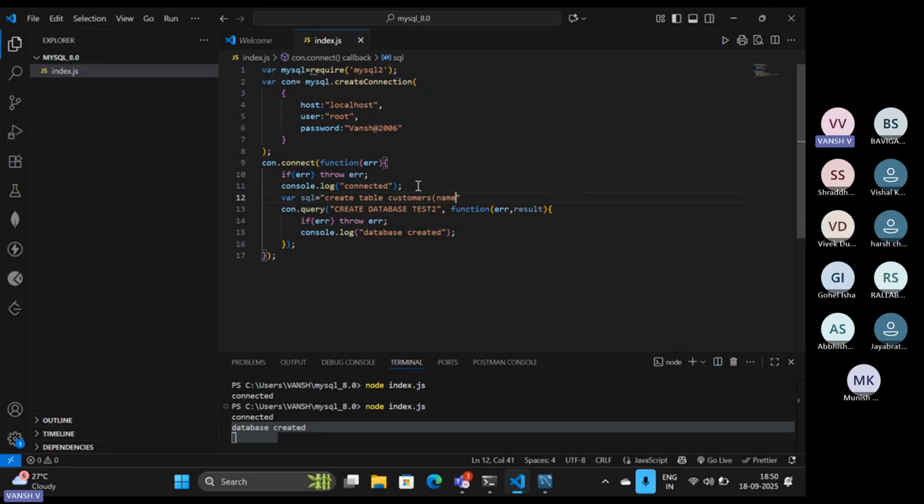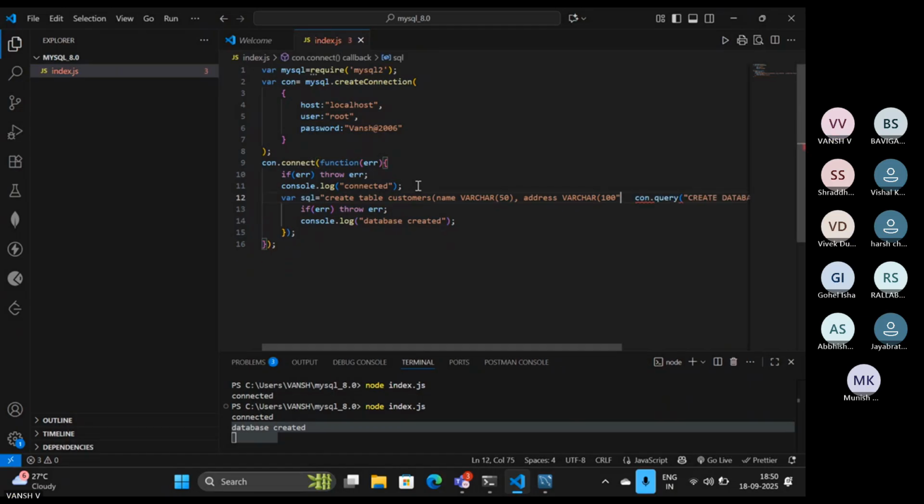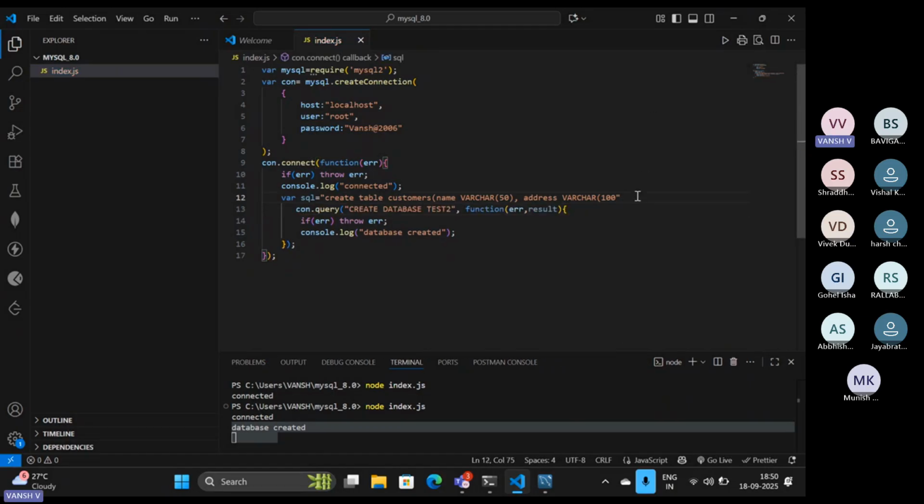So suppose the first one is the name and the data type is varchar, because varchar is what the database uses over here. I am taking it as 50 for now. You can change it according to you. Then address. And address is also varchar. So these two values are there. According to us, it will be like this. So these two entities for now I am storing inside it.